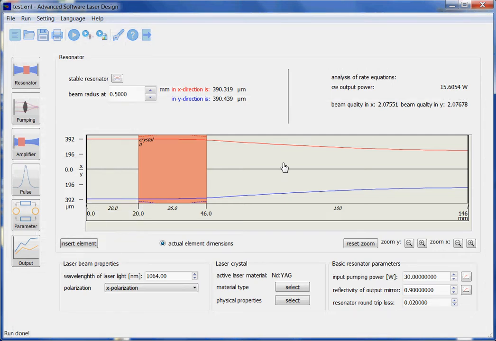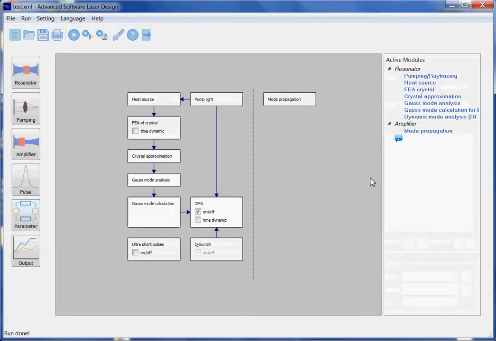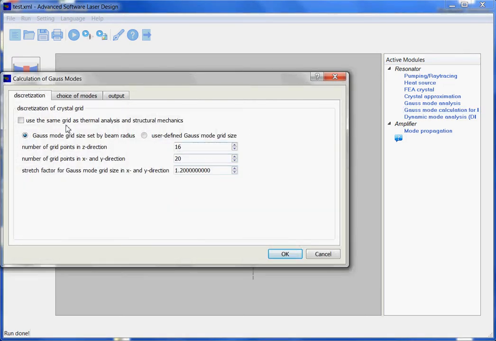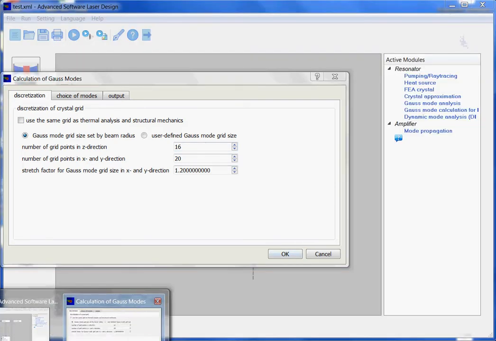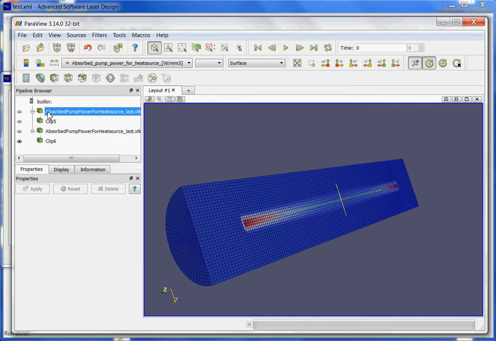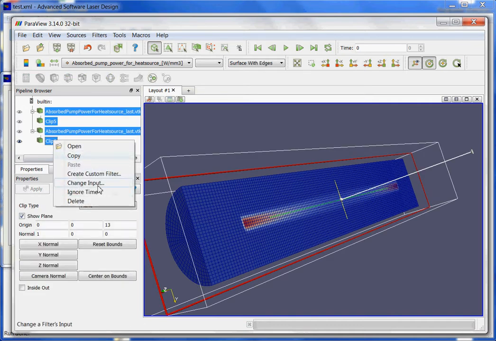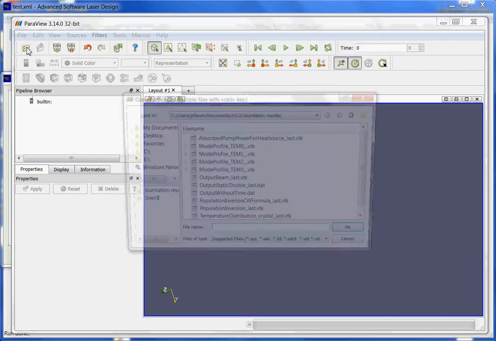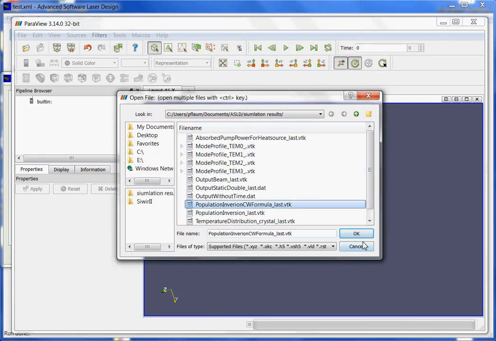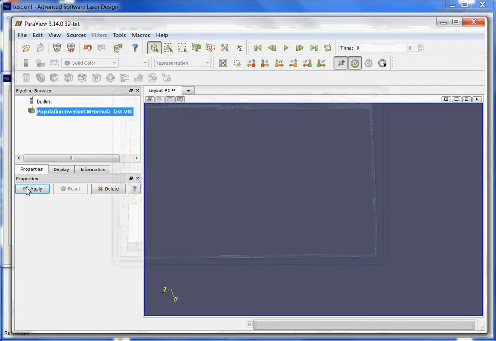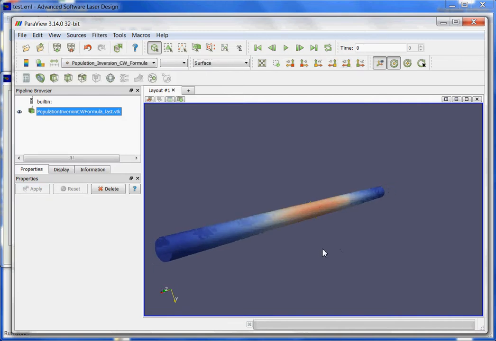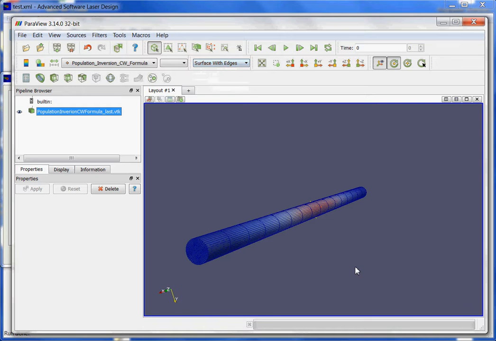Next, what we should check is what the discretization grid of the Gauss mode calculation looks like. That one can be changed here. We have currently used 16 grid points in Z direction, and to see how this grid really looks, what kind of values are used, we remove the previous grids here in ParaView, and we open population inversion for continuous wave simulation.